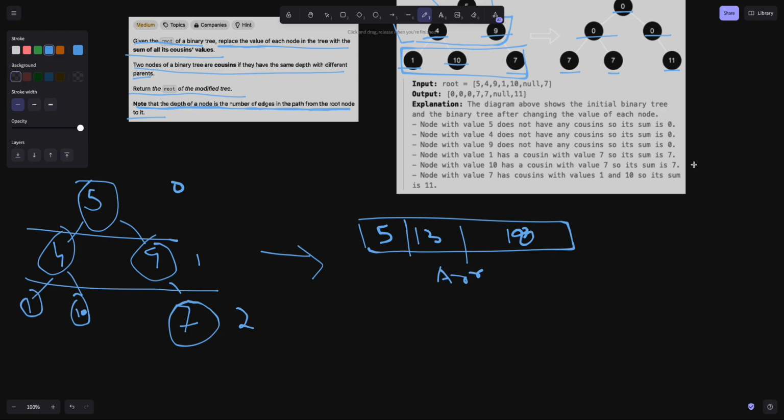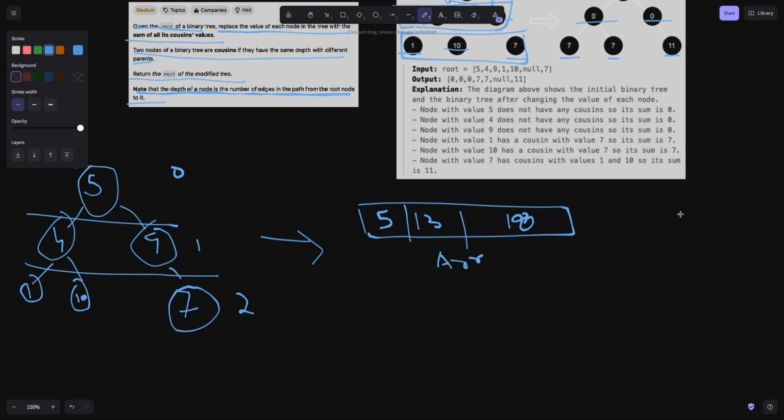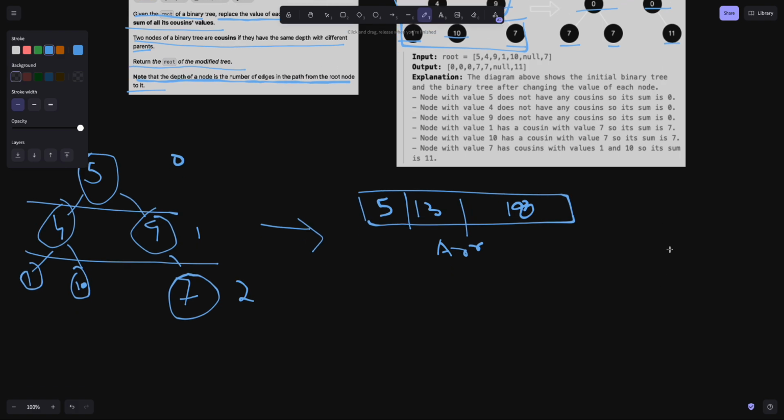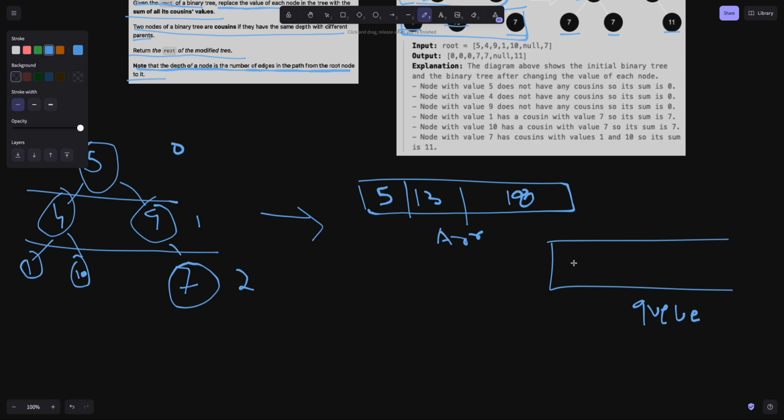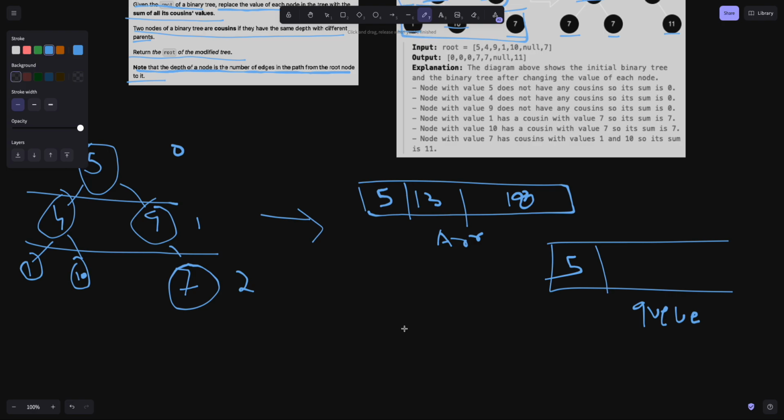Now I will use this array to create the answer. So again I will iterate from the first, and I will also maintain a queue. First of all I will just add 5 over here initially. From the 5 node I will see its children, and I will set level equal to 1, because I need to perform the operation on the first level.